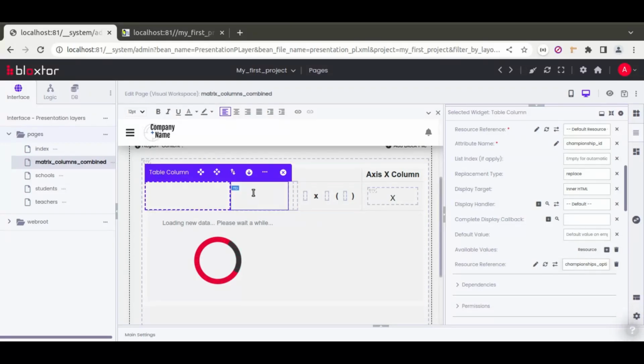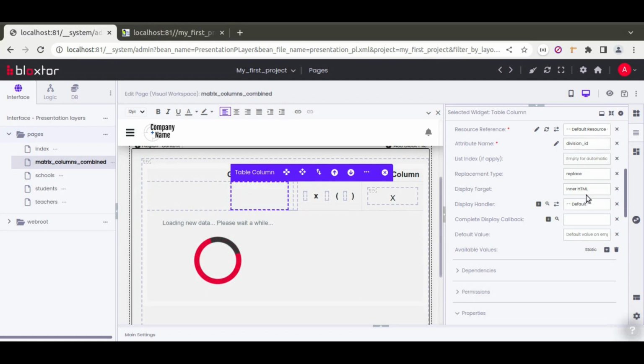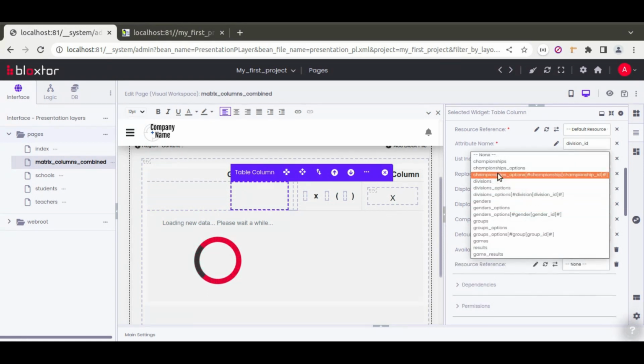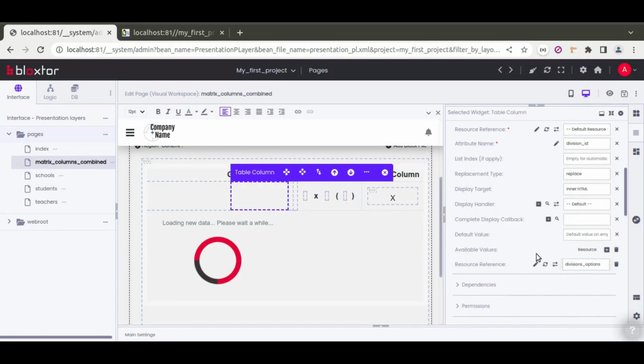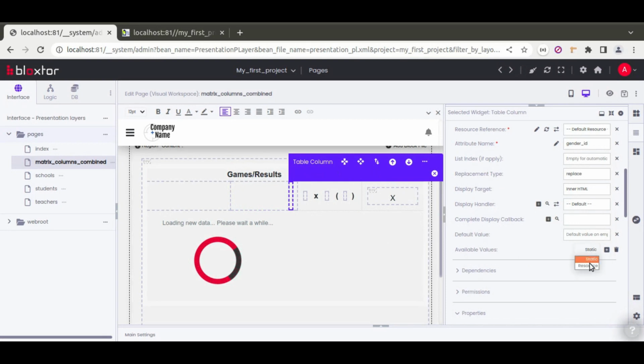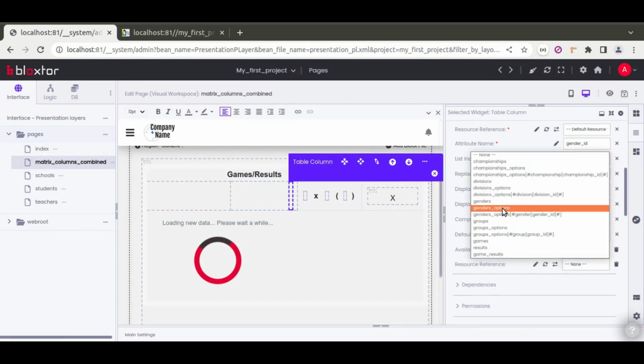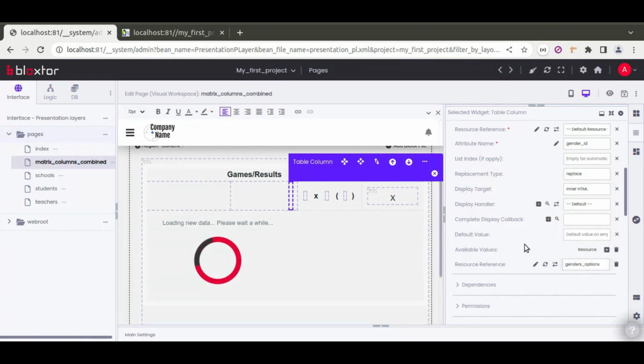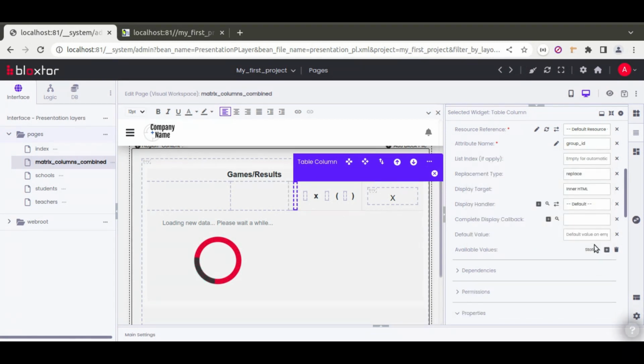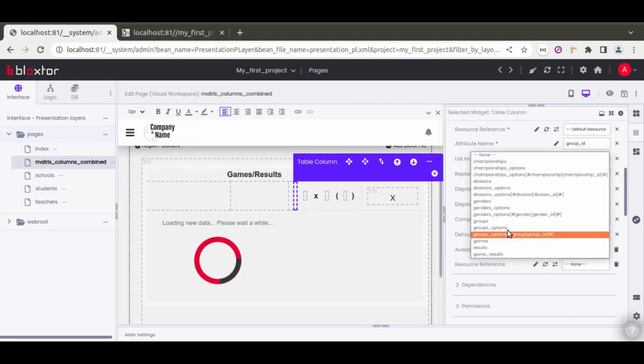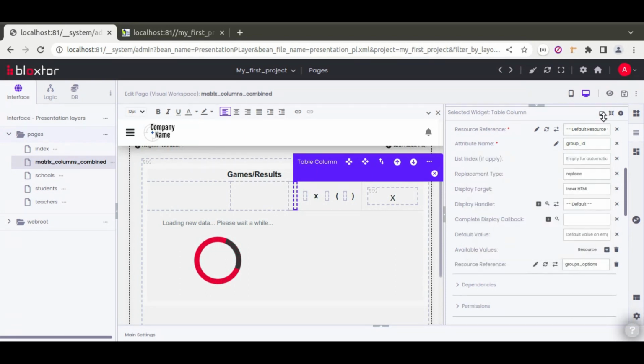So we need to do the same thing for this guy here, where in here I want to have a resource which will be the divisions options. In here I want to have a resource where this one is the gender options, and this one is the group options. Okay.